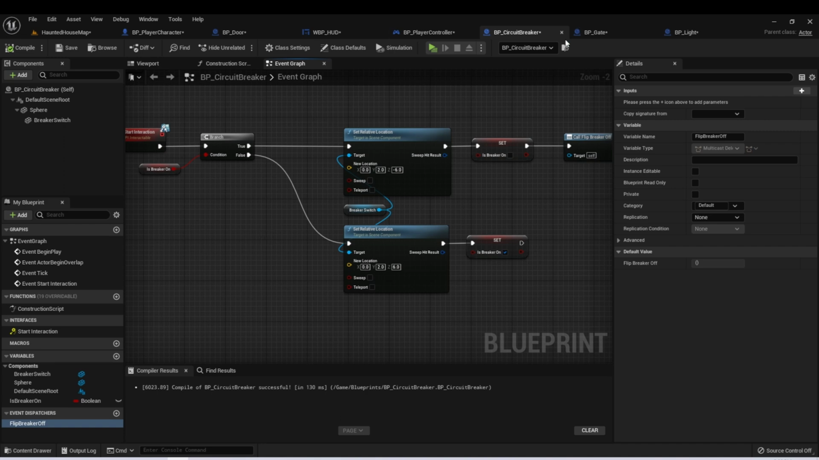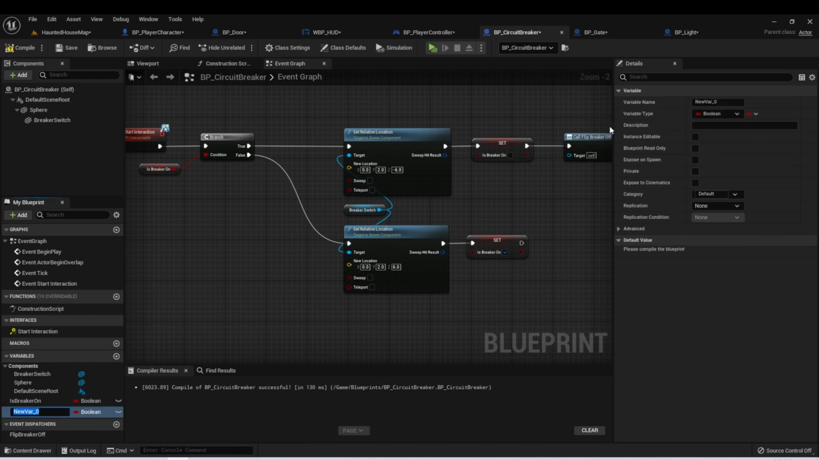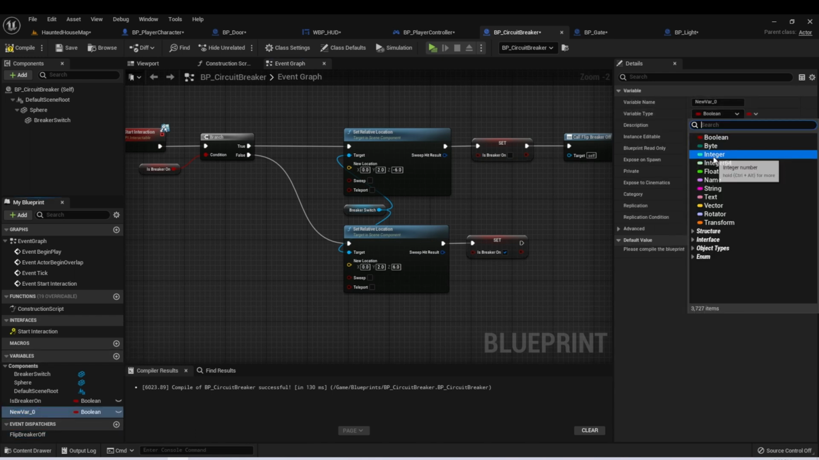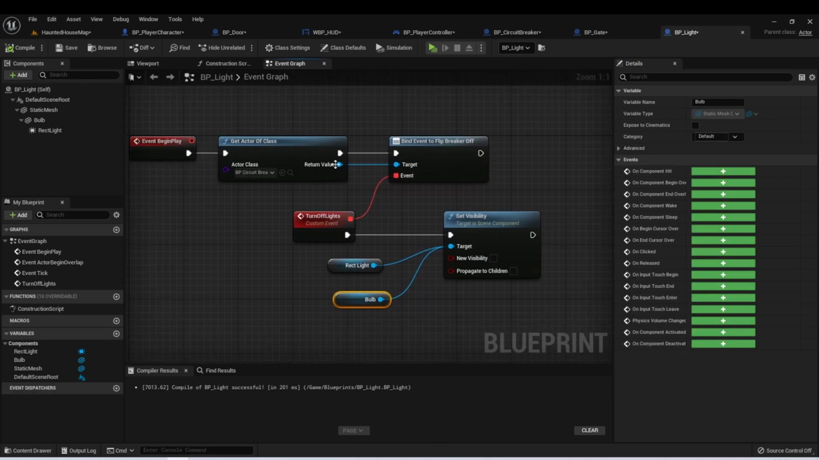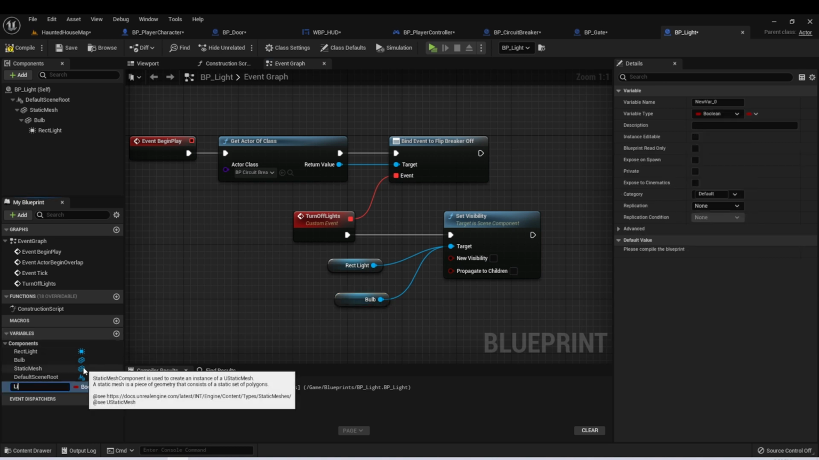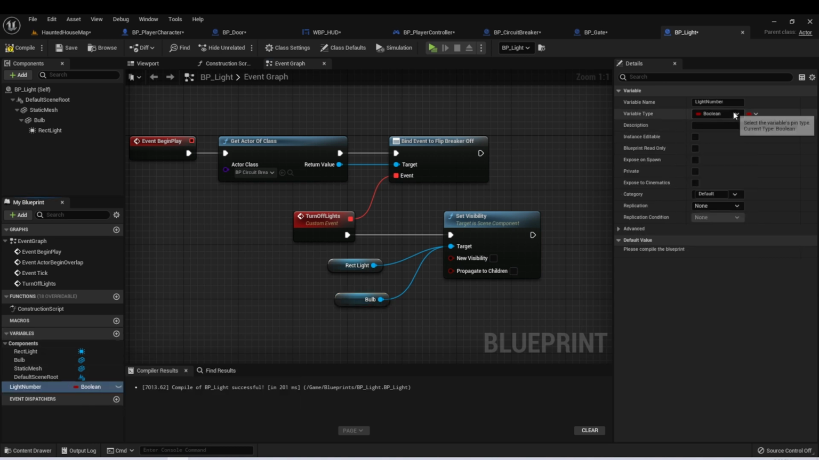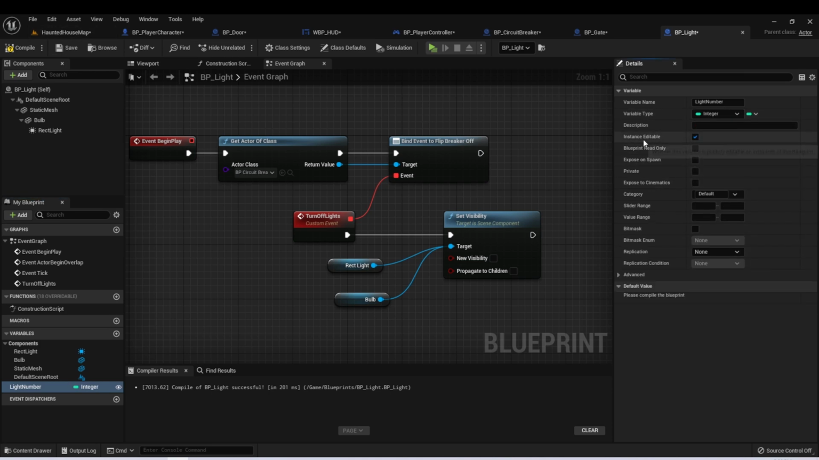Here in my circuit breaker, I'm going to create a new variable. And this is going to be an integer variable. And I'm going to call this breaker number. And one thing we want for this is to make sure that this is instance editable. And let's compile. Now here in my BP light, I also want to create a variable called light number. And this should also be an integer. And this should also be instance editable.